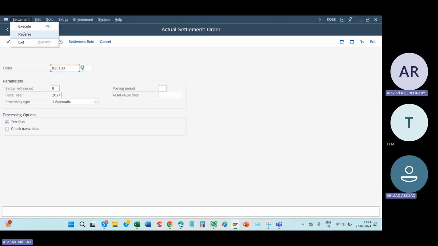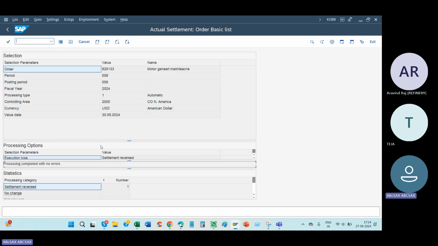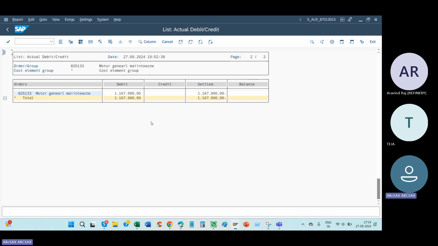So you can reverse the cost. You remove the test run. I'm reversing the settlement, which means the wrong settlement that was done is reversed. Now go to here. There is no refresh here.